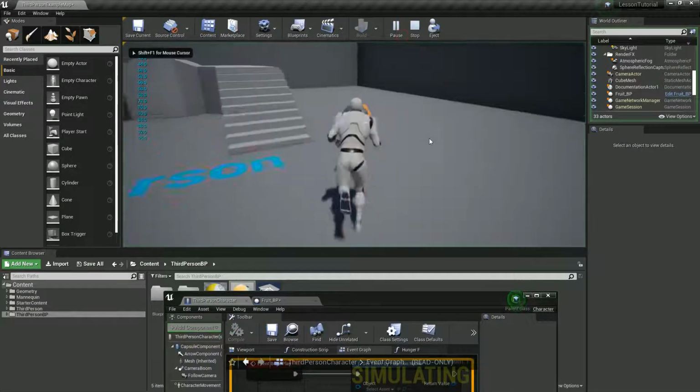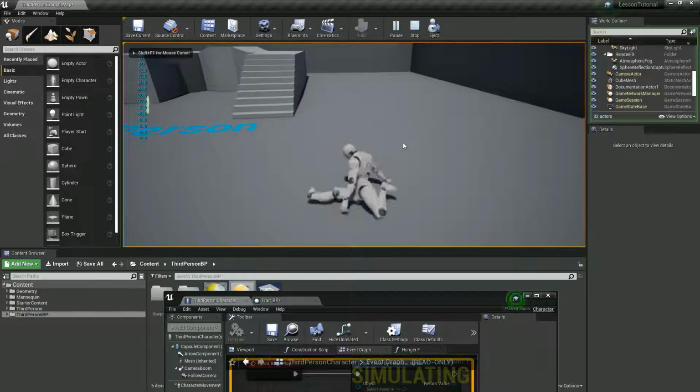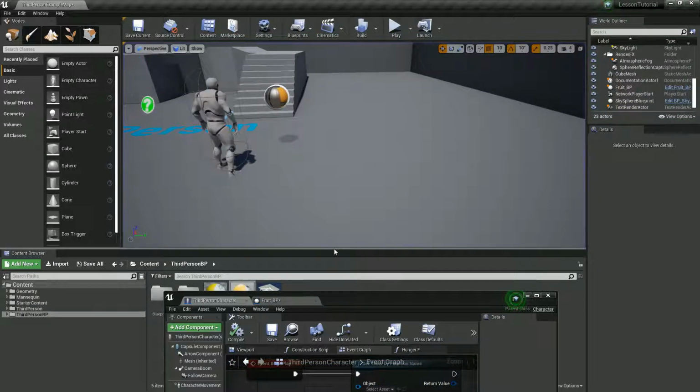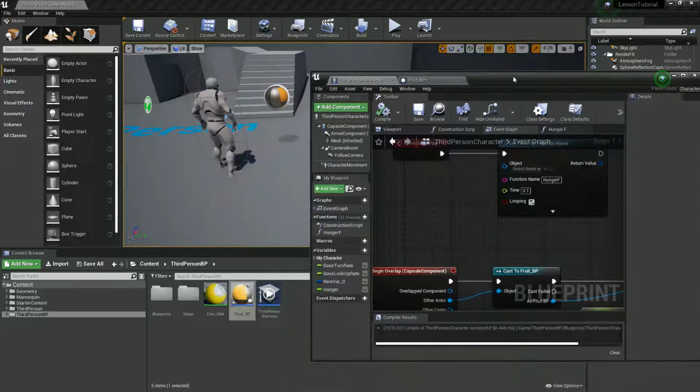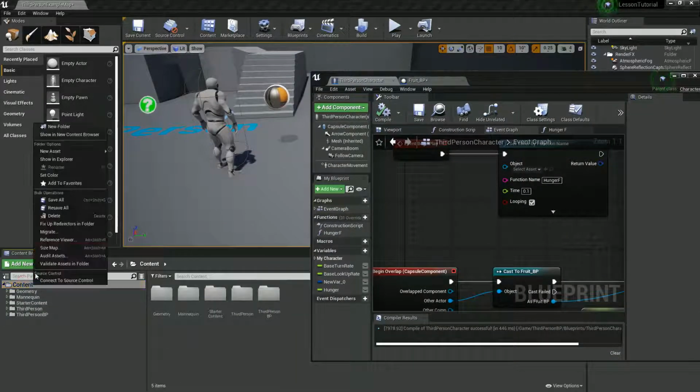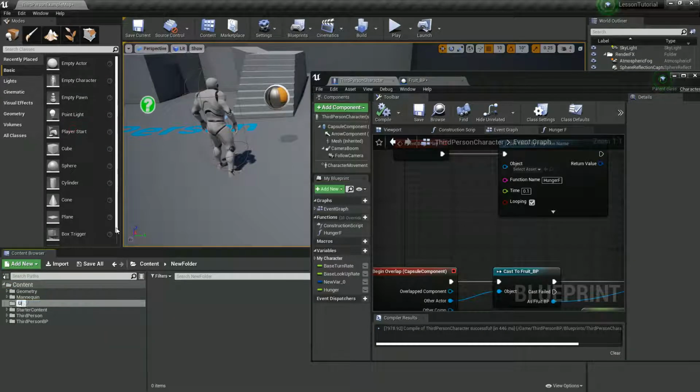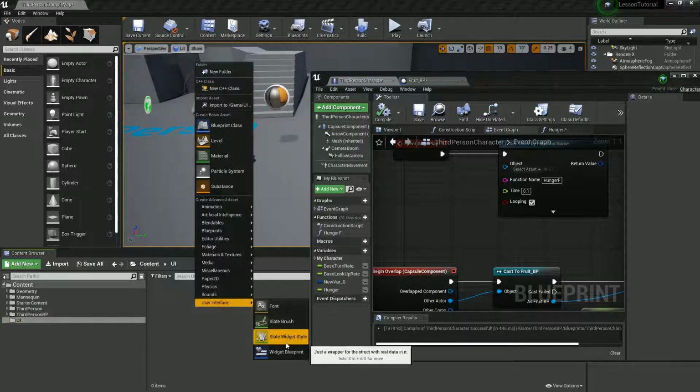So, get the fruit, health went back up, but still ran out of health. And that's pretty much the whole system. Now we just need to send information to the screen. So if we've got a widgets folder, a UI folder, we need to quickly create a widget. Right click, user interface, widget.